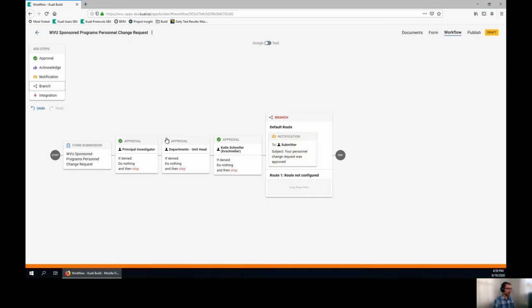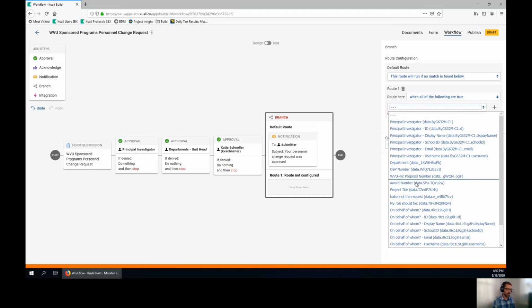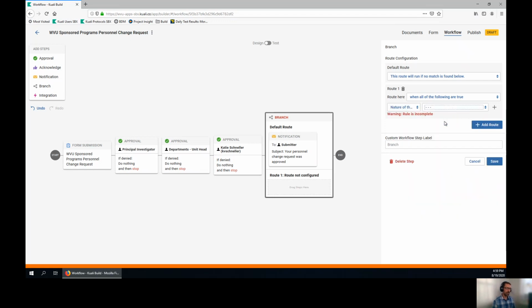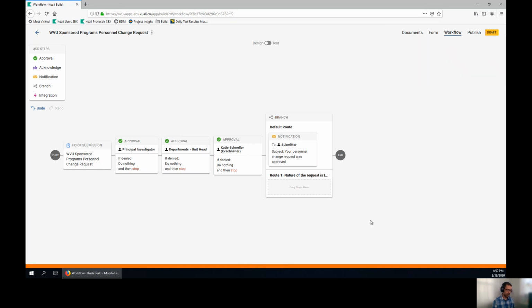And notice we can drag and drop items around this workflow very easily. Now, this other route here is one we have to configure. And we want to send it this way when the nature of the request is that I'm making the request on behalf of someone else. And we want to send a slightly different notification.